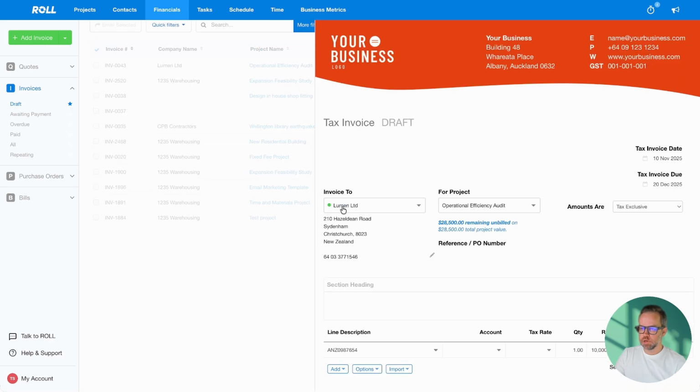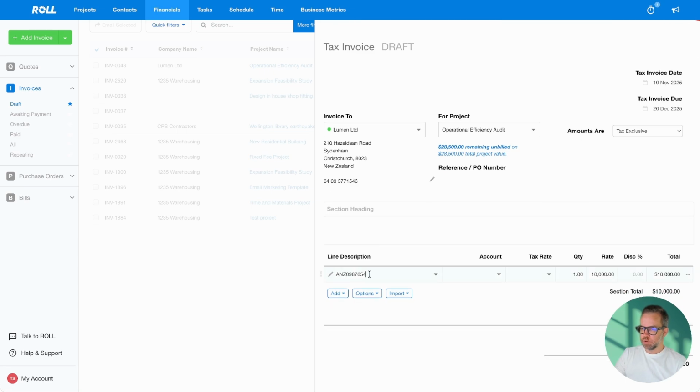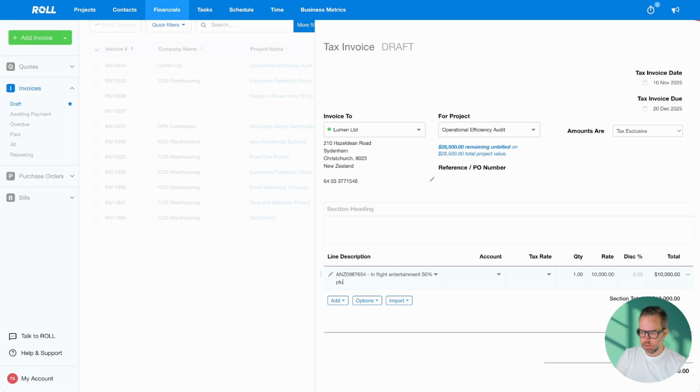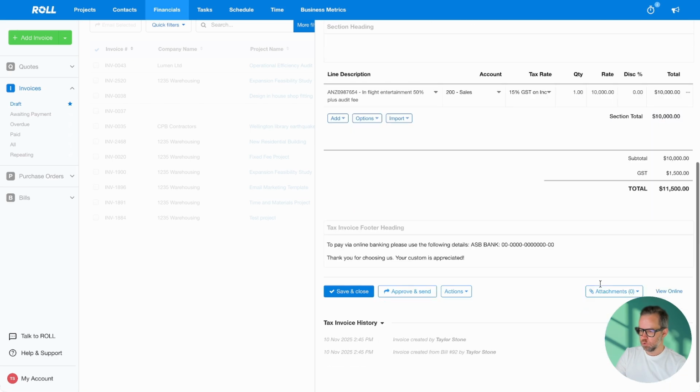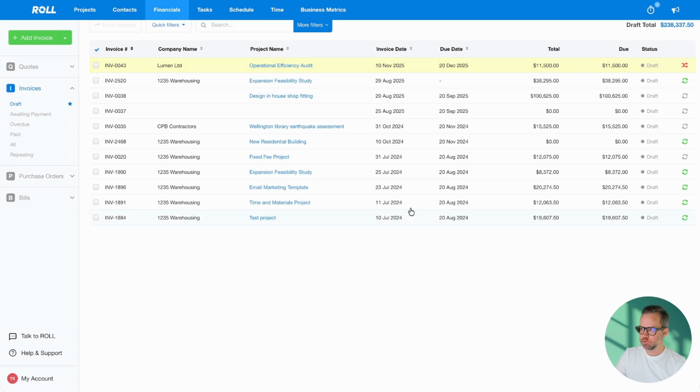And here you'll see we've got the client that the original project was on. We've got the project details, invoice date, due dates all set, just like before. We've got our bill number here. We can add some more details to this bill if we want to. So we might say in-flight entertainment 50% plus audit fee. And we'll set that stuff there, 10,000. All good. Approve and send here, just like normal, or I'm just going to save and close as a draft. And yep, we are all good.